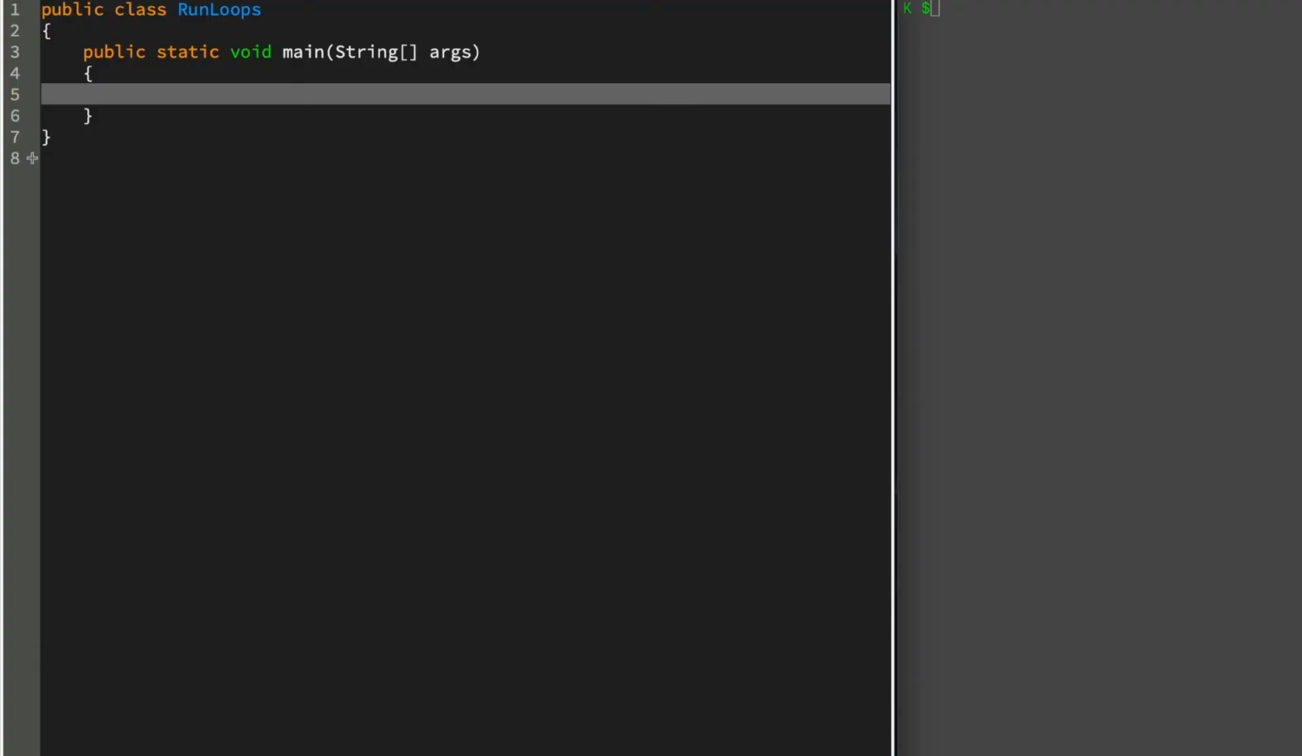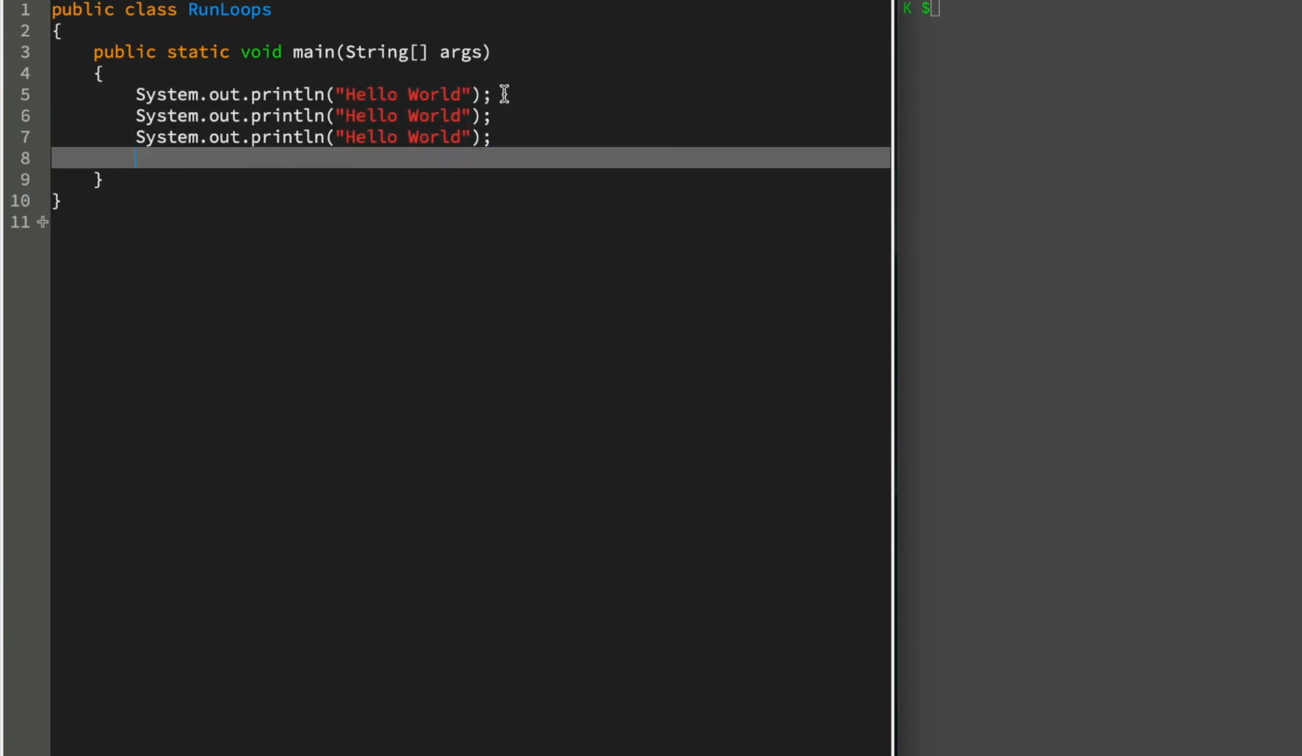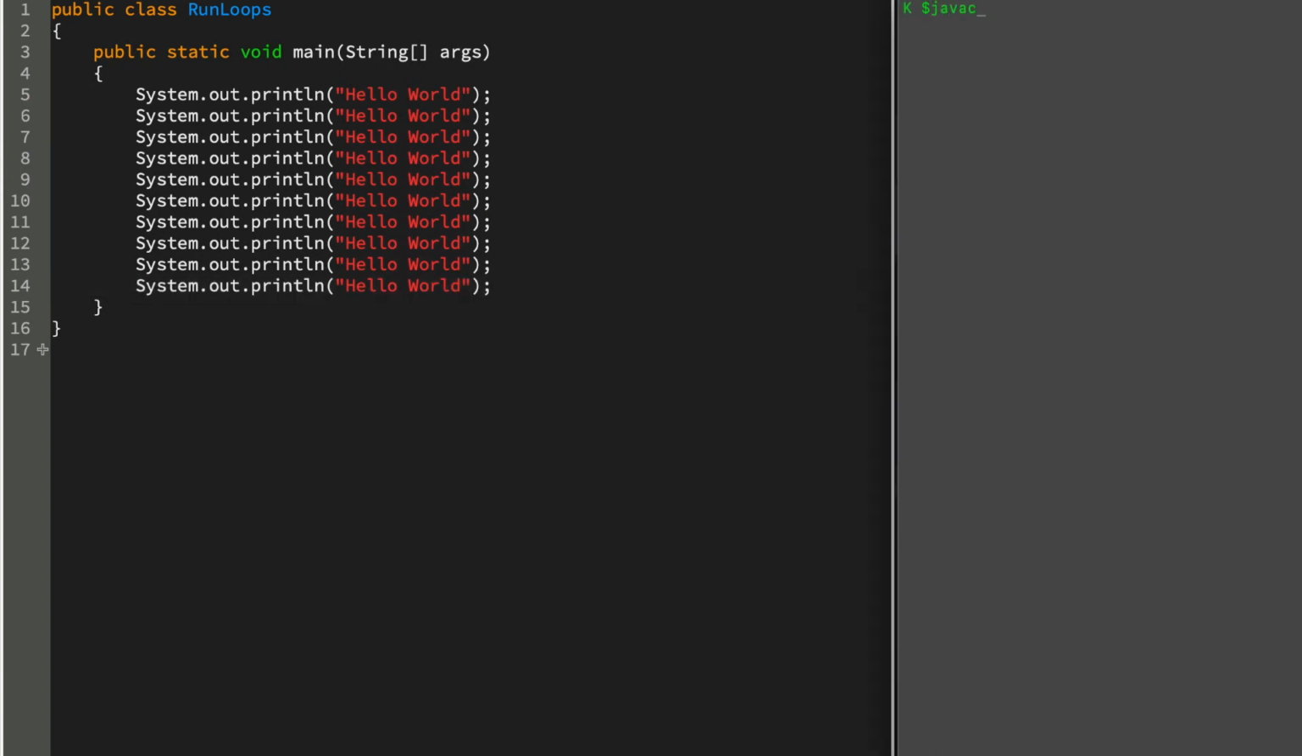In another example I'll show you on my text editor, let's say you wanted to print out hello world 10 times. Obviously, you could type system.out.println hello world, and then copy paste this 10 times. If we go to our terminal window to compile and execute our code, the task of displaying hello world 10 times is done. However, this is just inefficient. What if we wanted to print this out 100 times or even 1,000 times?